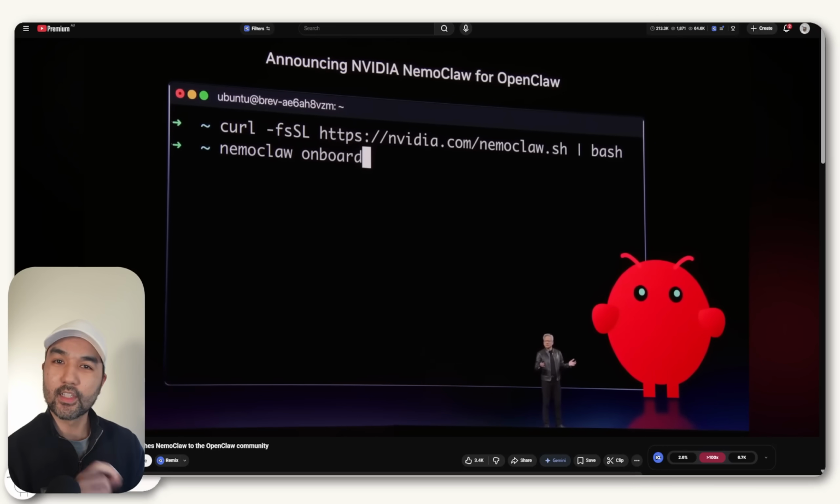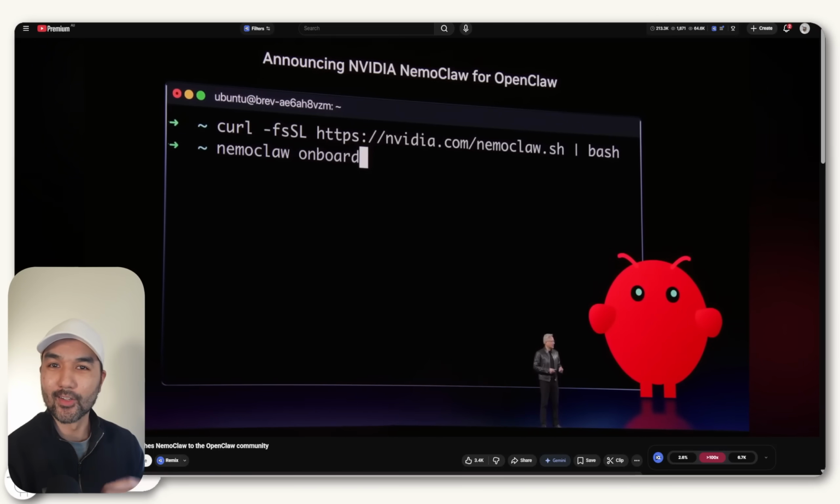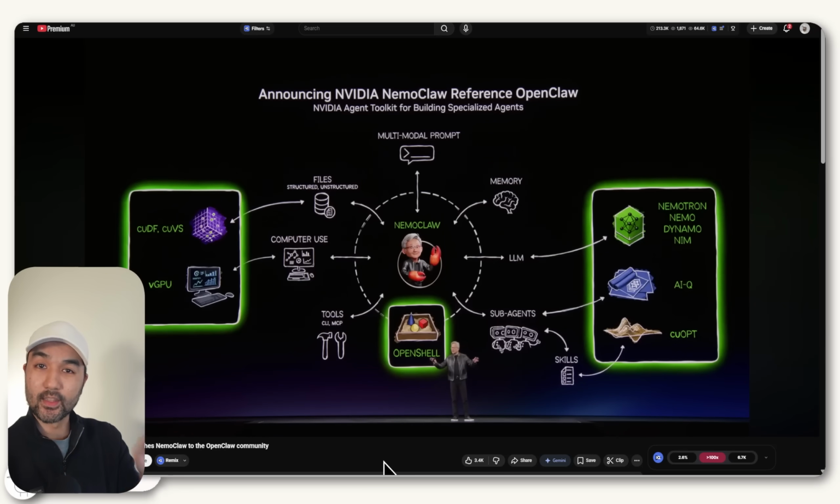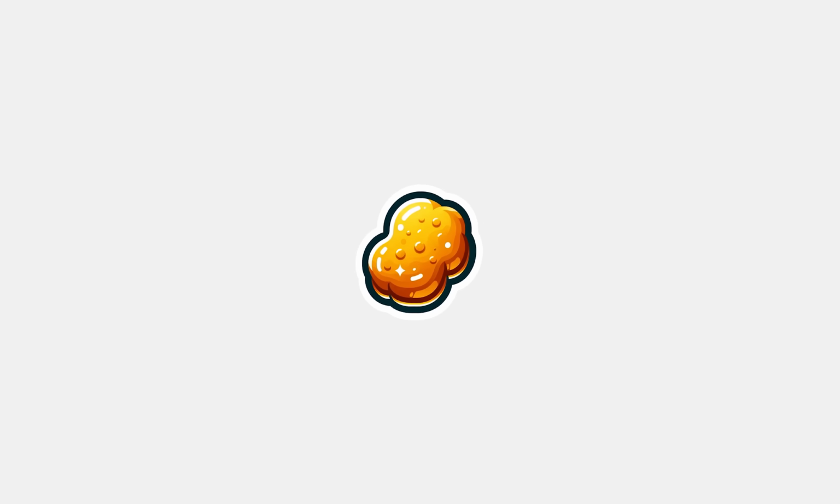NVIDIA just told every company on Earth that they need an OpenClaw strategy. Then they launched a Claw plugin of their own, something that they call NemoClaw. And in this video, I'll explain exactly what NemoClaw is, how it compares to OpenClaw, and whether you should even care. Let's get started.